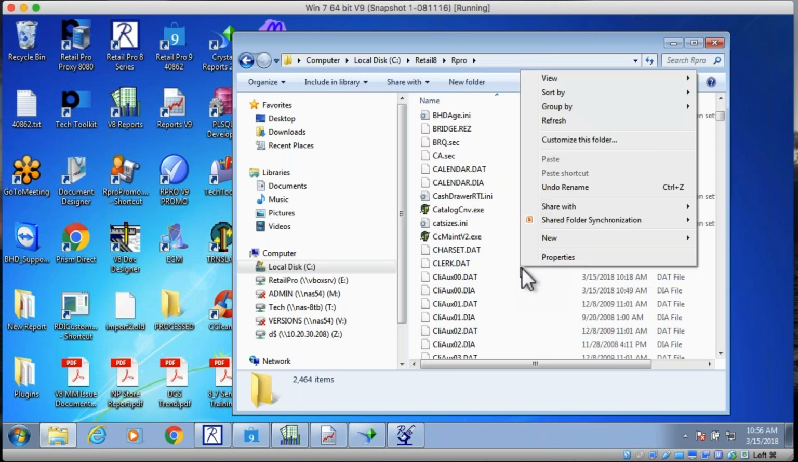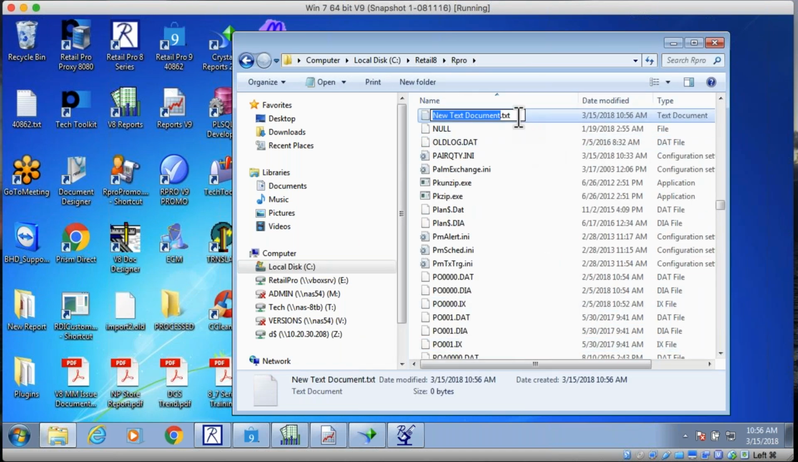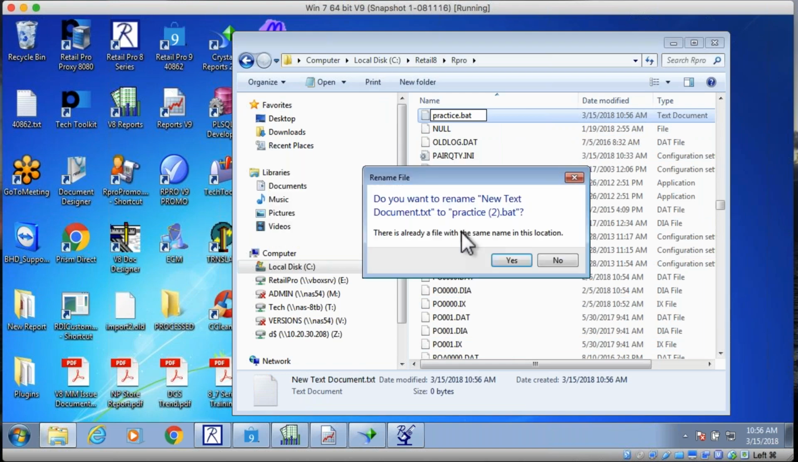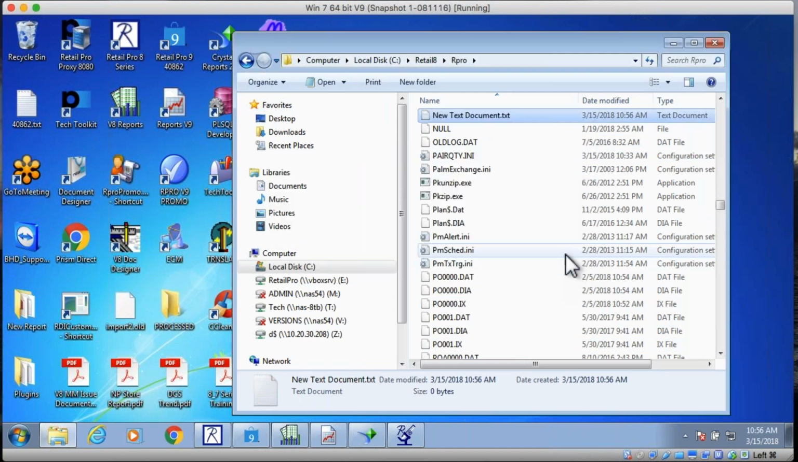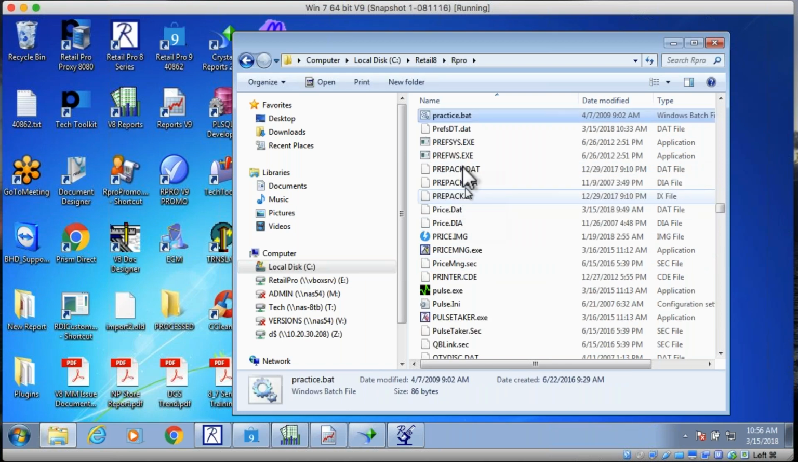In here, I'm just going to say new. Give me a new file, text document, and we're going to call this practice.bat. BAT is short for batch file. And so, yes, we're going to rename it. And okay, that's nice, there's already one there. All right, so we'll go look at the one that's there.